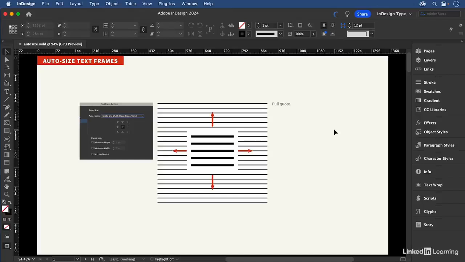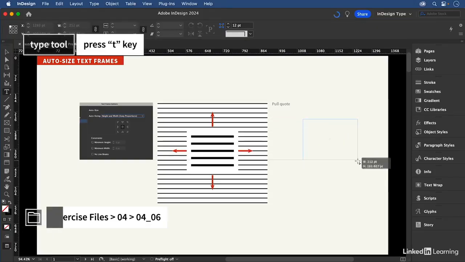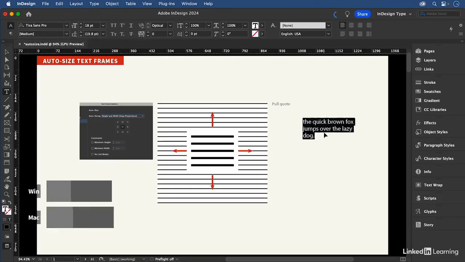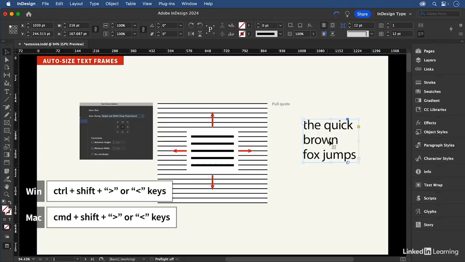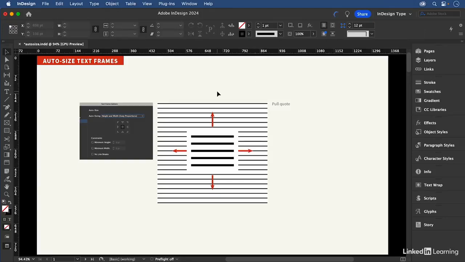Let's see what auto-size text frames can do for us in InDesign and some use cases for them. I'm sure you've experienced the frustration of drawing a text frame, typing into the text frame, increasing the size of your type, only to have it fall out of the frame, to become overset. And then you have to adjust the size of the frame, and you can waste a lot of time that way. So, auto-size to the rescue.